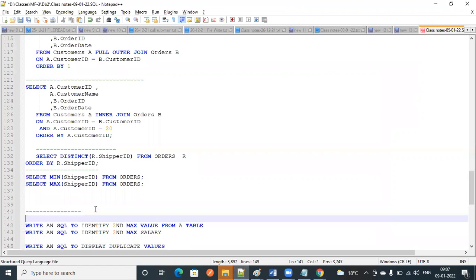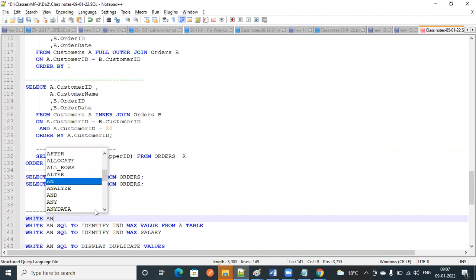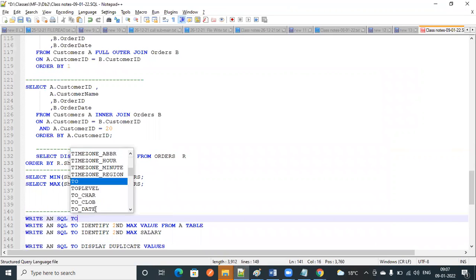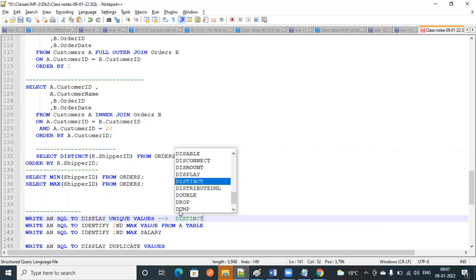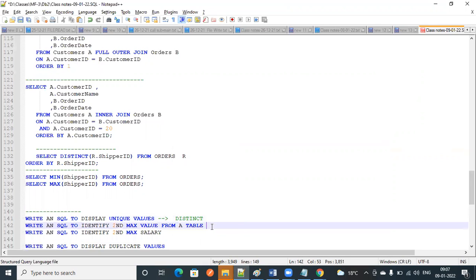The first one is which we have discussed. Write an SQL to display unique values. See, both are different. Whenever they ask unique values or something, you need to use distinct. Then max means max keyword, minimum means minimum keyword. This you have to try.